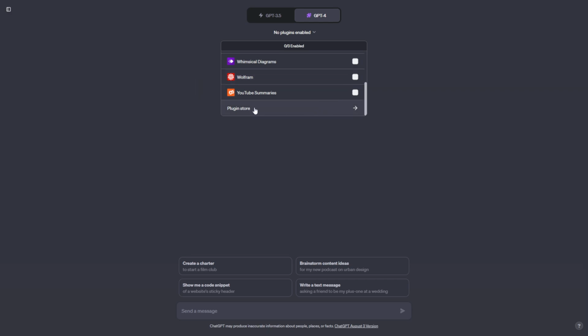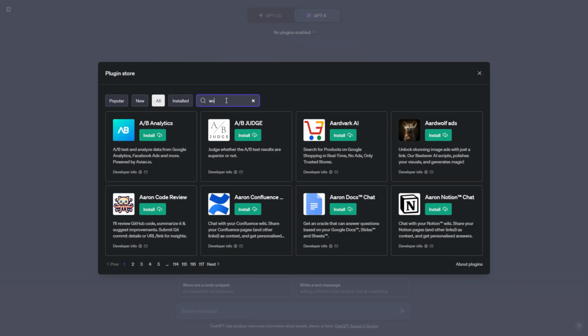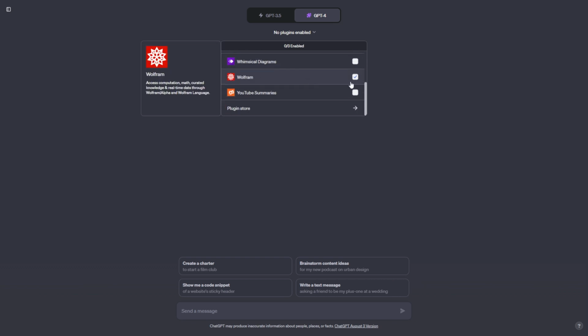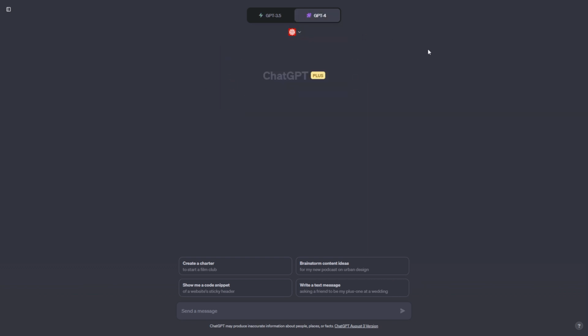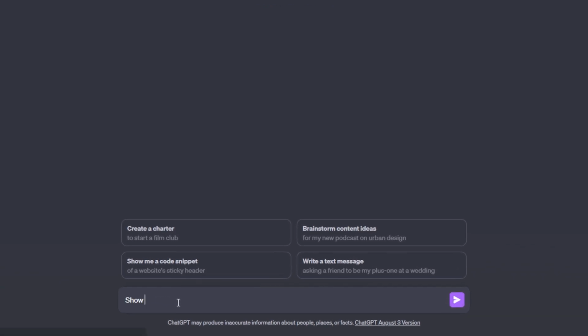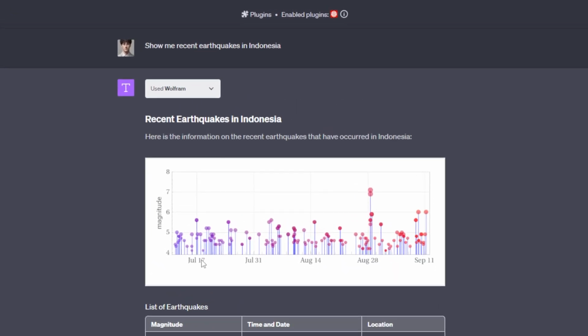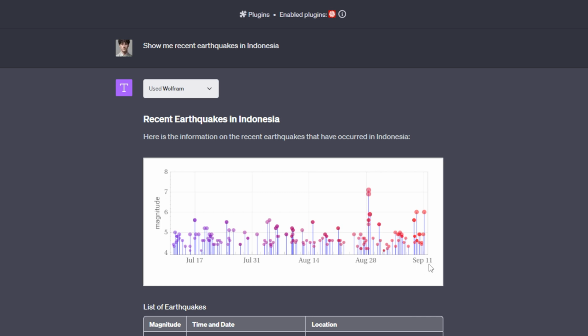If you don't have this already, head over to the plugin store and just search for the Wolfram plugin. And as you can see, it will pop up right here with this red image. You can hit install. And once you have it installed, scroll down and activate it. And now that I have it activated, I can ask it some questions like, show me recent earthquakes in Indonesia. And when I send that off, it will use this plugin in order to show me the recent earthquakes within Indonesia. As you can see, it gives me a nice timeline of all of the earthquakes in Indonesia to date. Today is September 11th, and as you can see, it's going all the way up to September 11th.